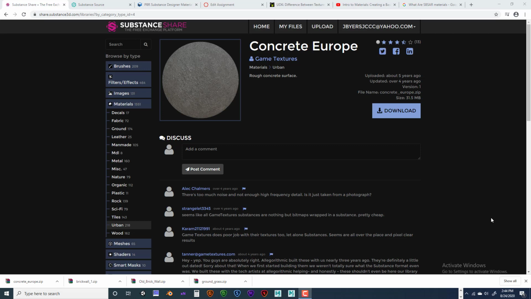This is Module 2, and we're going to be looking for materials for our game level. We need to look for SBSAR, and where we can find this is Substance Share. Under Substance Share, there are two types of materials. One is the designer materials, and one is for Substance Painter. We're looking for materials that can actually be used for Substance Painter. So how do we differentiate the two?